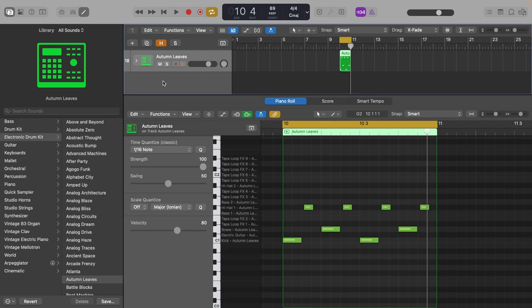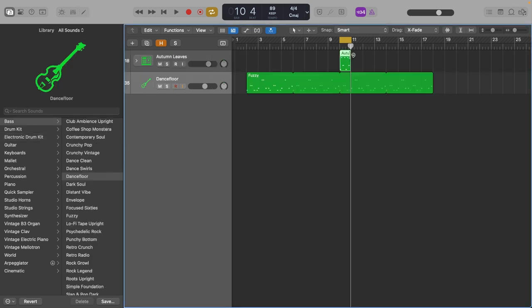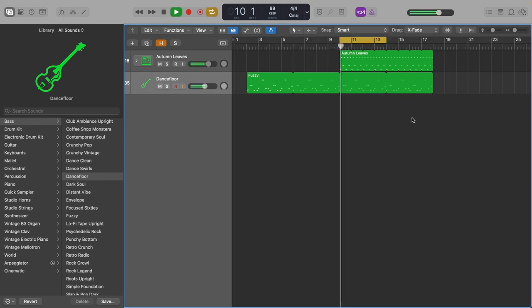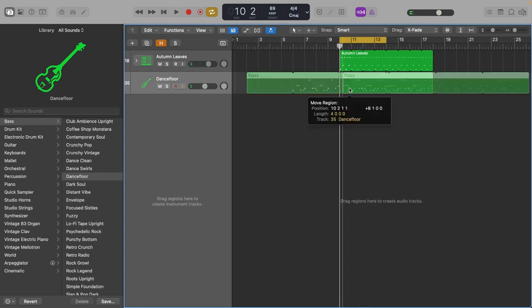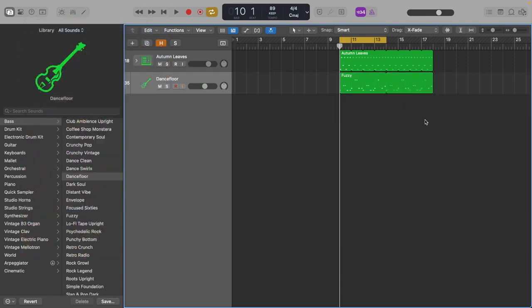So let's go ahead and add our bass in here. We're just going to copy this track out and let's listen to what the bass has to offer here. All of a sudden we have this groove here. So let's take a look at actually what's causing that.